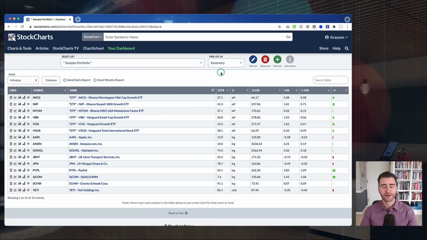This is something that I have. I've got, again, multiple portfolios, and I have all of the different stocks and funds and mutual funds, ETFs, all of that stuff across these different portfolios. I've got an individual chart list for each one.